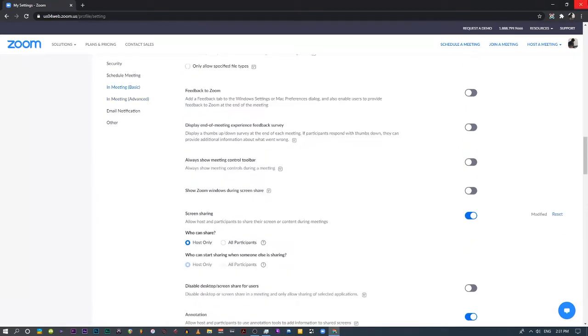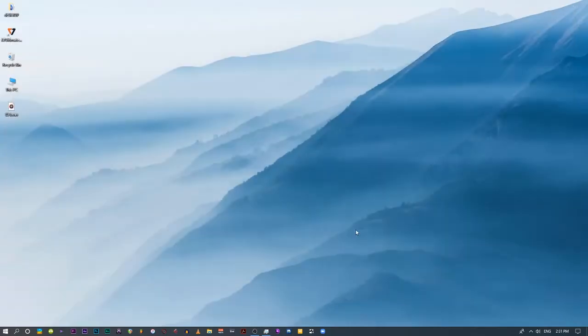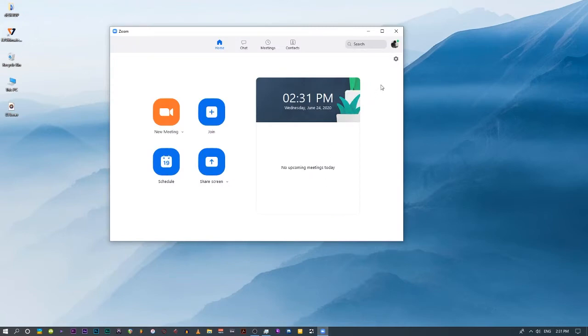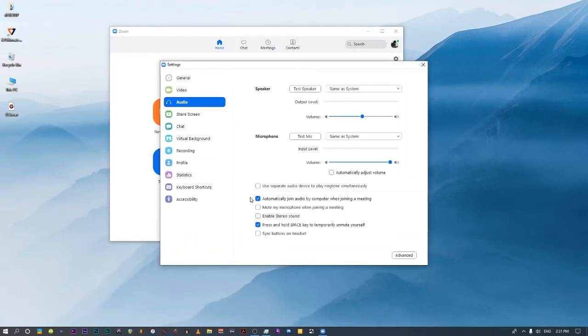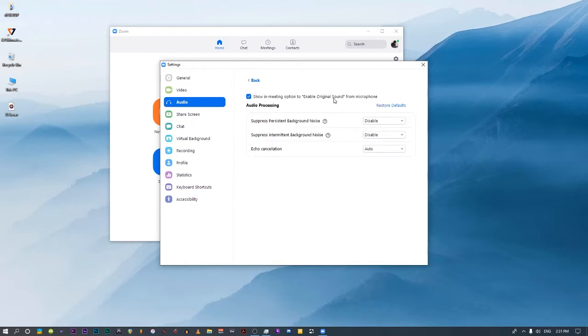Now go to the Zoom PC client. Go to Settings. Select Audio Settings. Now you can see the option for enabling the stereo sound in your settings. Enable the stereo sound. Now go to the advanced options. Enable the original sound from here. Make sure all the audio processing is disabled.